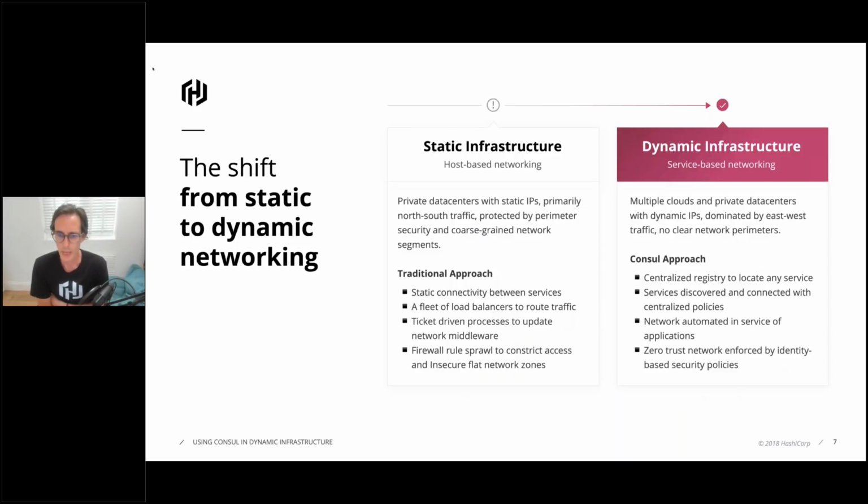So with Consul, what we have is a different approach. We're going to use a centralized registry to locate any service. We're using a service catalog, so we don't need to directly understand the IP address. Of course, we can't maintain an IP address in our local application because applications are changing. They're getting rescheduled all of the time. So that catalog needs to be up to date. It needs to be highly dynamic.